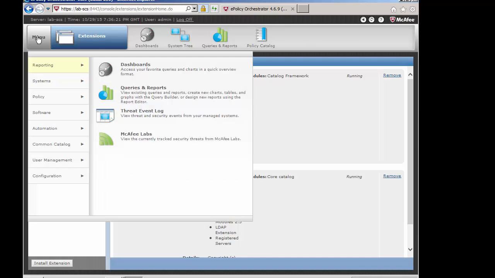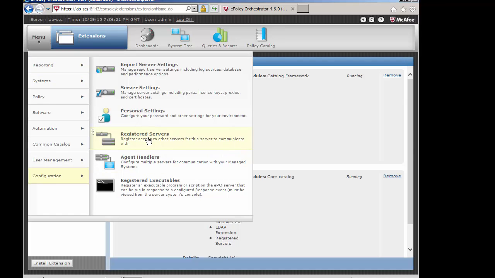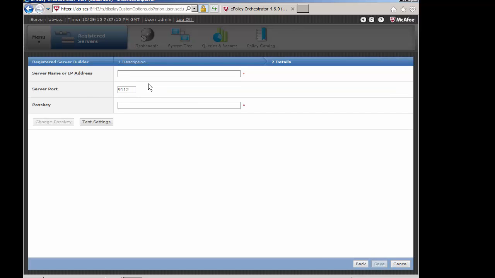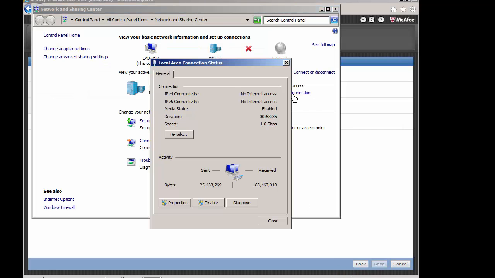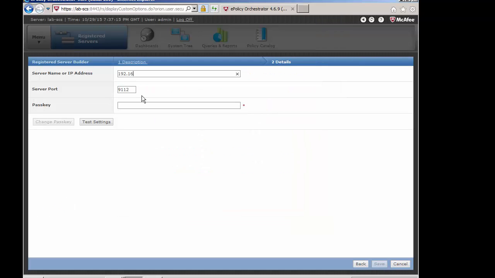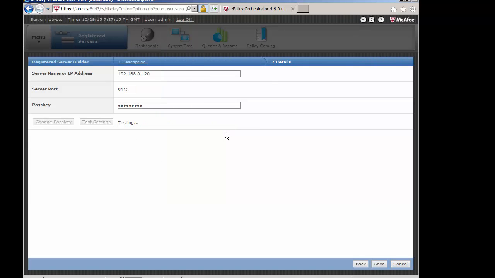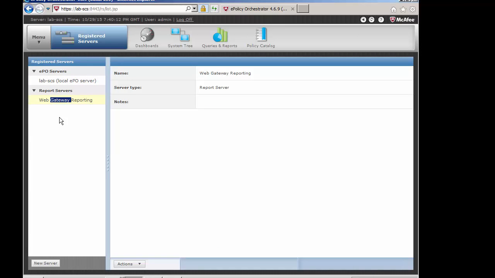The next thing is to go and register a server. So we go to Configuration and Register Server, select New Server, and select the type of server, and this is going to be a report server. We select the IP address, which in this case is the same IP address as the computer with EPO on, as we installed it on the same server, and the passcode we used when setting up the server. Just remove the proxy settings for the moment. And we can see we have now tested successfully. Now we select Save, and we've registered the web gateway reporting server.